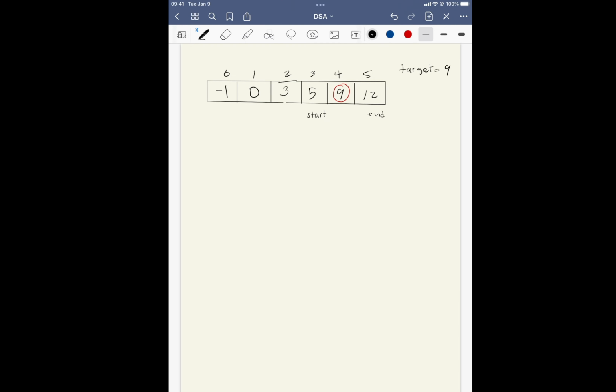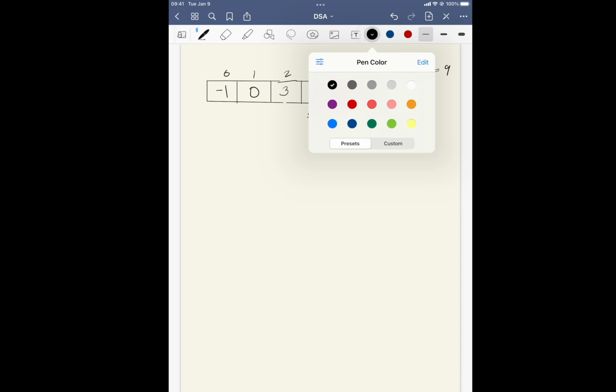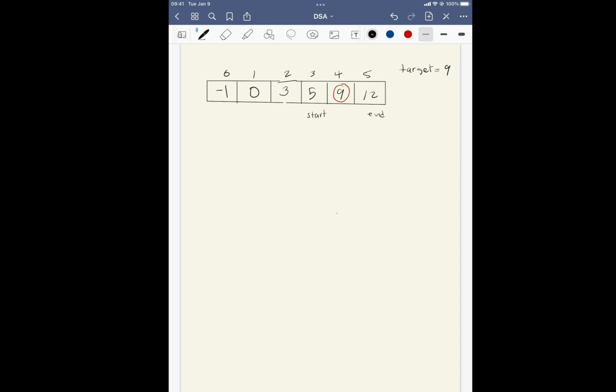That took O(log n) time, because every time we run the algorithm, we're cutting our search space in half, and in half again. So if this was our midpoint, we cut this in half, and then say our target was 12.